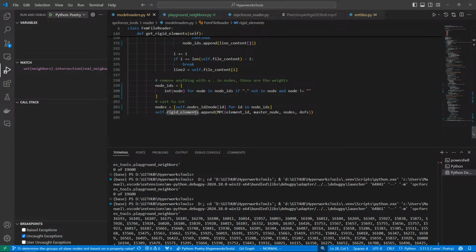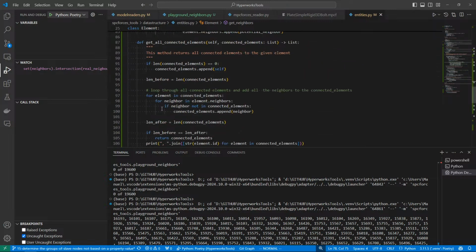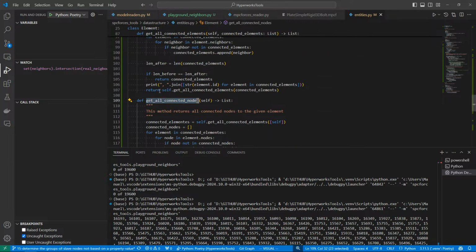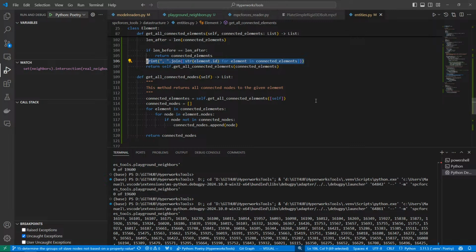No. Where is this? Is it in the entities? I'm pretty sure it's in the entities. Yeah, it's this get all connected elements. This is being printed. Okay, we still have a problem. We still have a bug here.